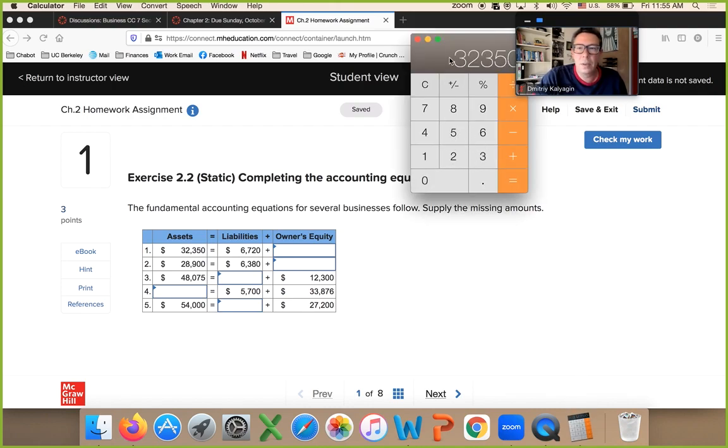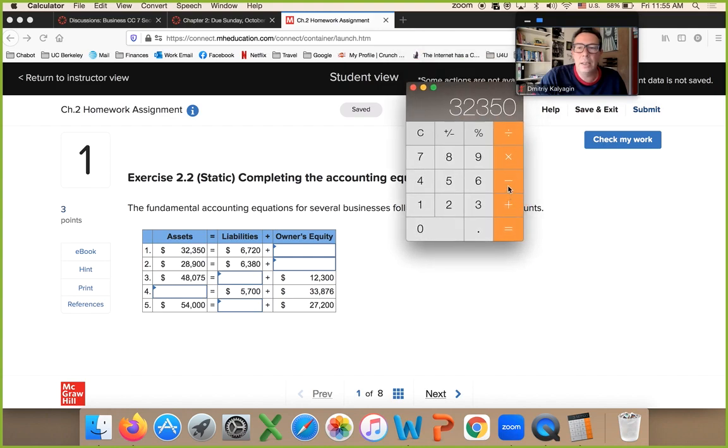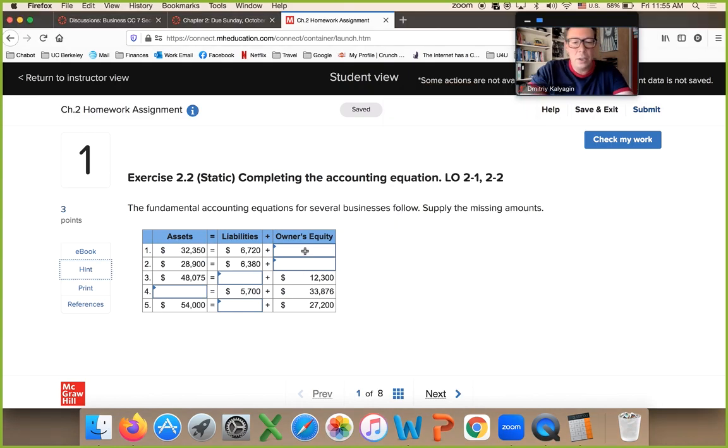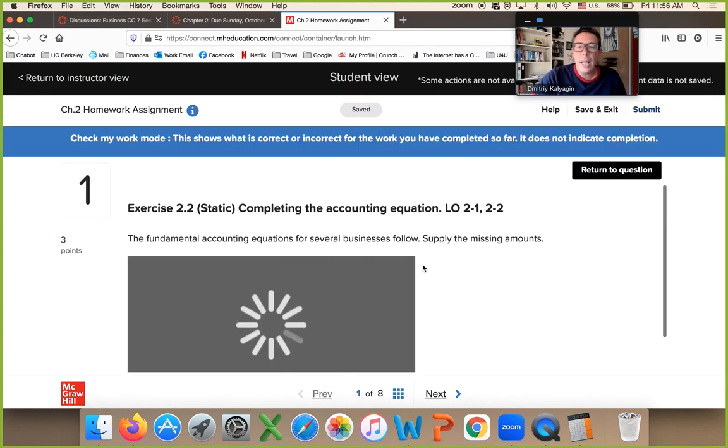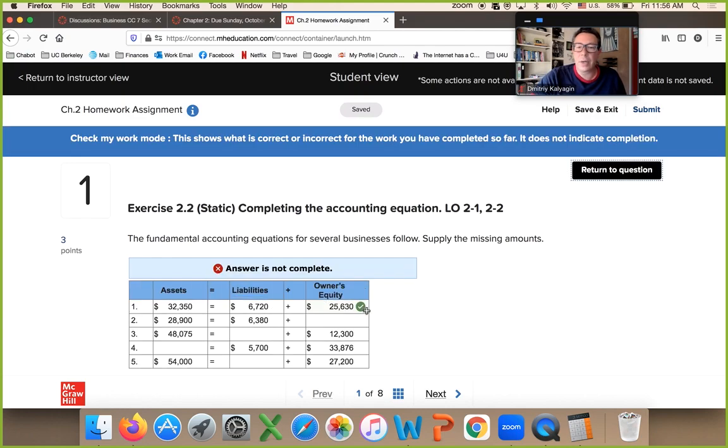32,350 minus liabilities, 6,720. So the answer for owner's equity is 25,630. 25,630. Oh, right here, 25,630. At any point, you can check your work, and it says correct or incorrect. It's correct.